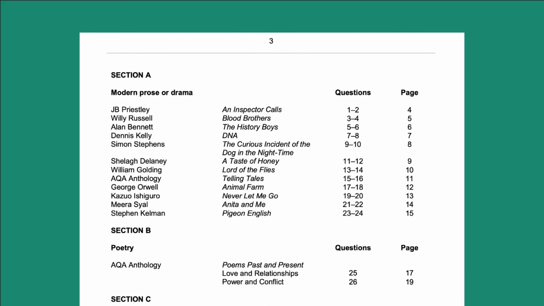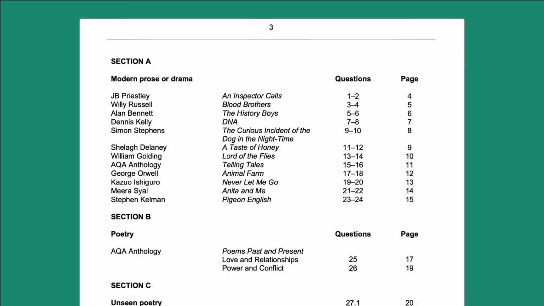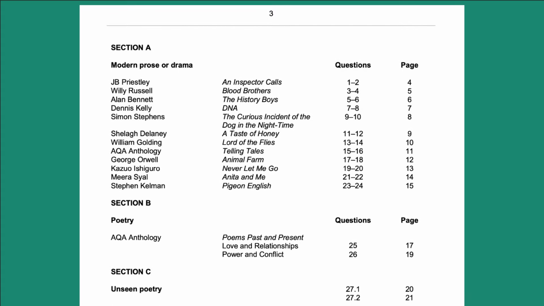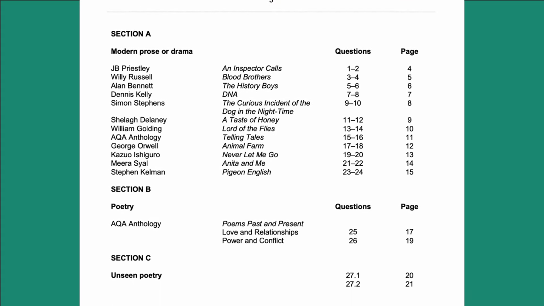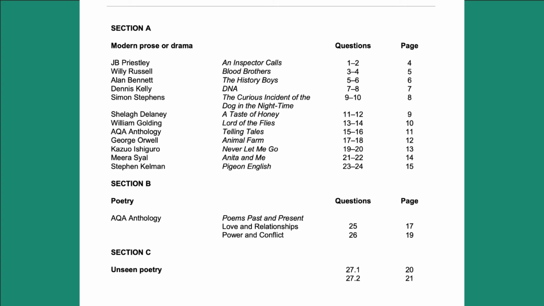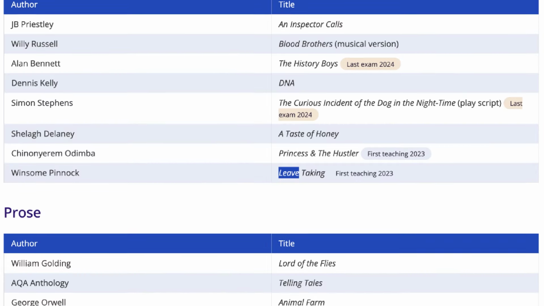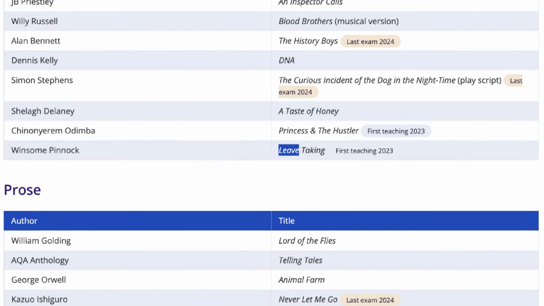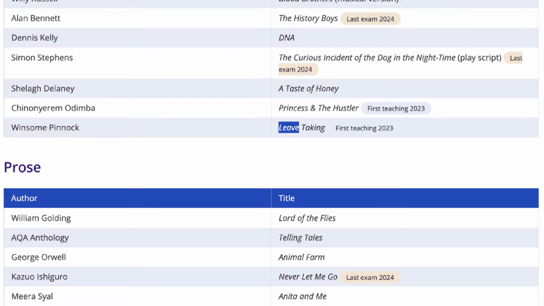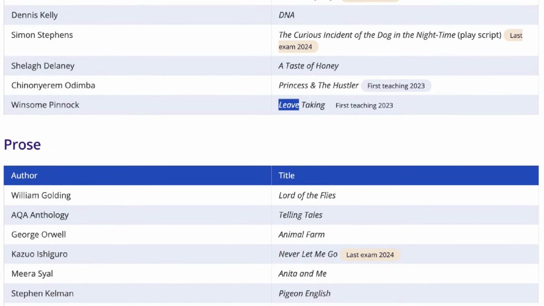At this point, you'll need to be aware of the text that you personally have studied in your class for the exam. As you can see, there are a range of texts in each section. Section A covers modern texts, which includes plays or prose written after 1914. Here's an example of the contents page from 2023, although new texts have been added for 2024, which include Princess and the Hustler, Leave Taking, and My Name is Leon.